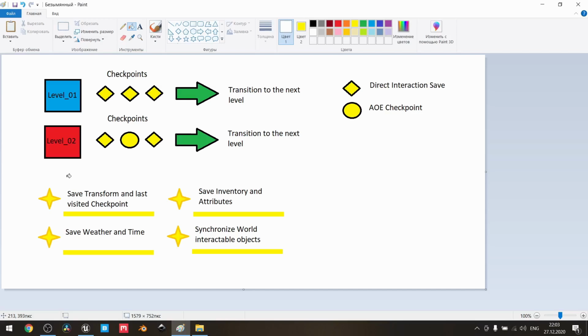We also need to synchronize world interactable objects. So when we pick some object and save our game, then relaunch our game, the object needs to be in our inventory and it shouldn't exist in the world because it was picked. Also, we need to save the weather and time because we have a dynamic weather system. So when we save our progress and relaunch our game, these features should be synchronized too.